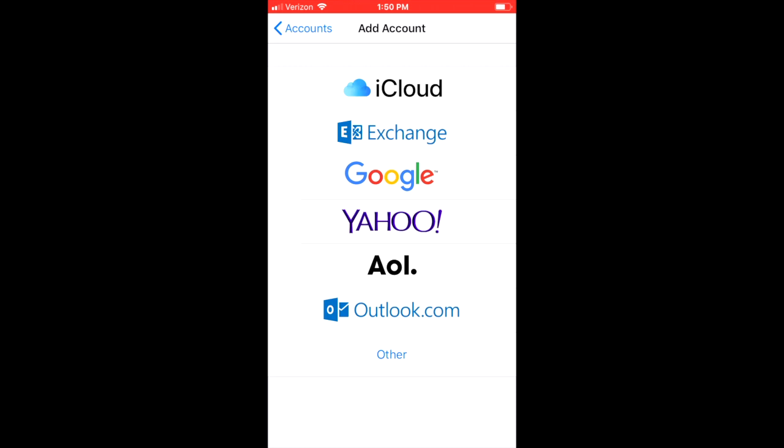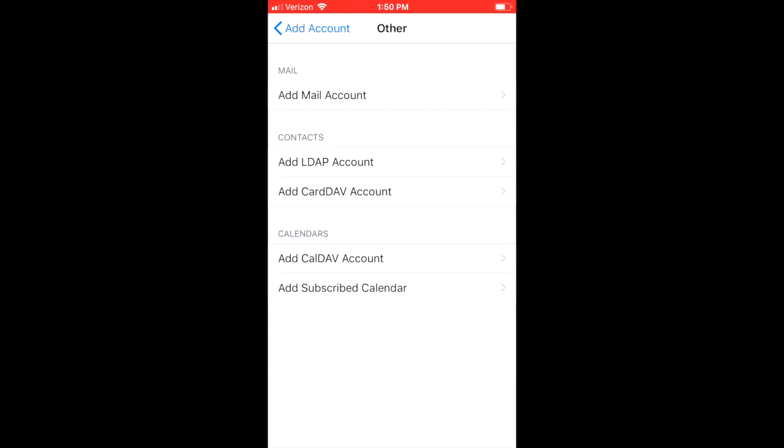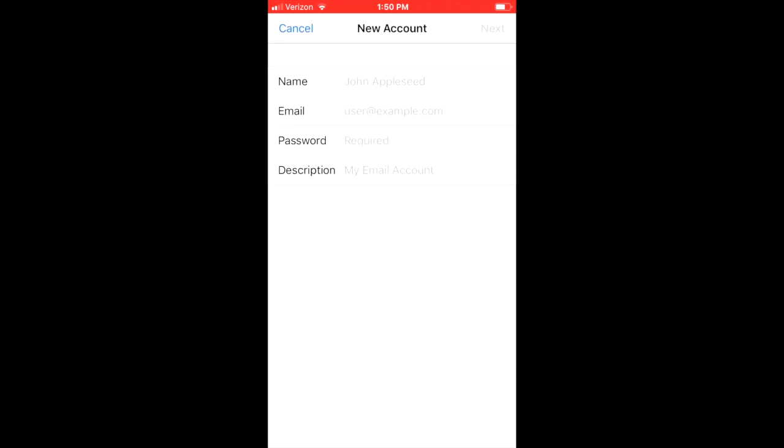Next, you will choose Other, and then at the top of the list on the next screen, you will choose Add Mail Account. Next, you will type in your name, email address, and password. The description field will automatically pre-fill as you start typing. You do not need to make any changes to the description.